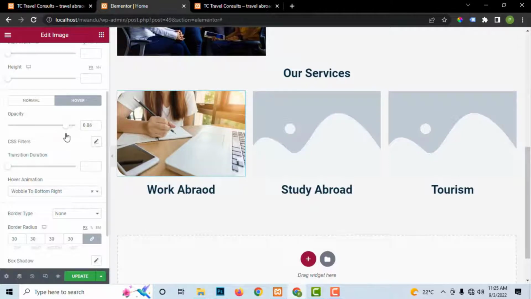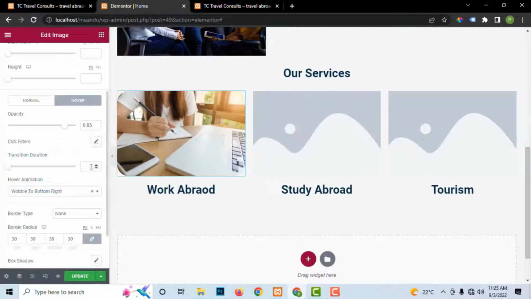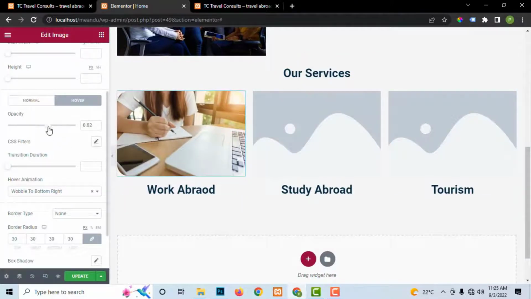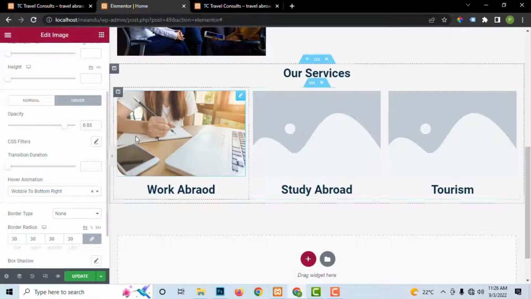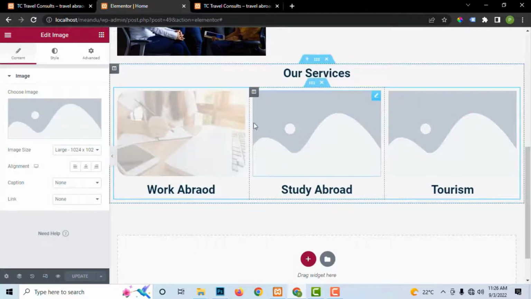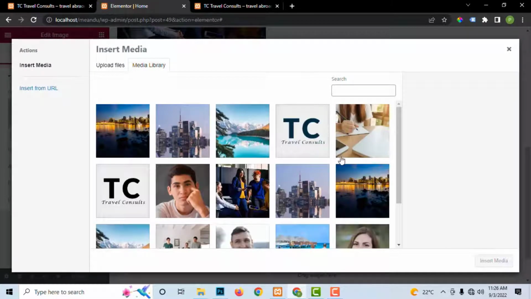So maybe we want the opacity to reduce a little. When you hover on it, you can see the opacity is reducing. You can reduce the opacity even more, but we don't want it to be too much, so let's say 85 is okay by us, and click OK. We can now copy this, right click and copy, and then select these images, and you can paste that style.